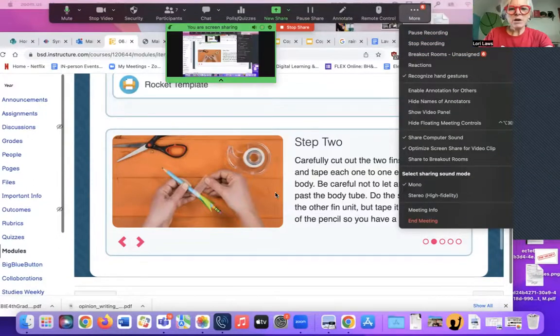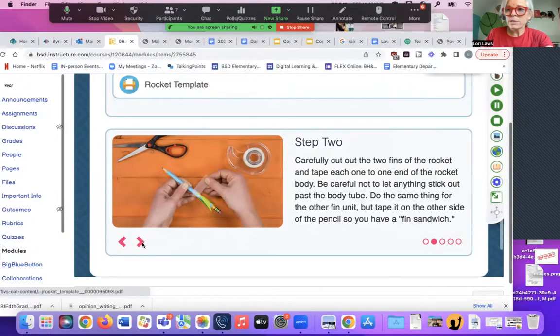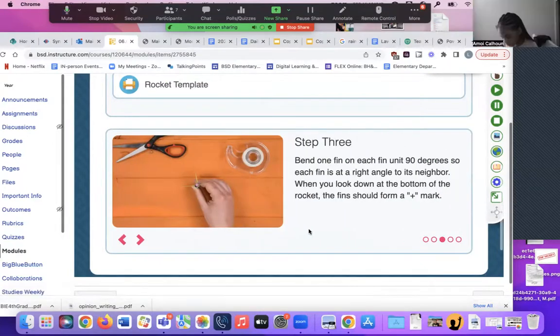Okay. We're gonna go on to step 3. I know you're not all there, but I want to keep going because otherwise we're gonna run out of time. We only have 2 more minutes before book club starts. Step 3, bend one fin on each unit 90 degrees. So each fin is at a right angle.